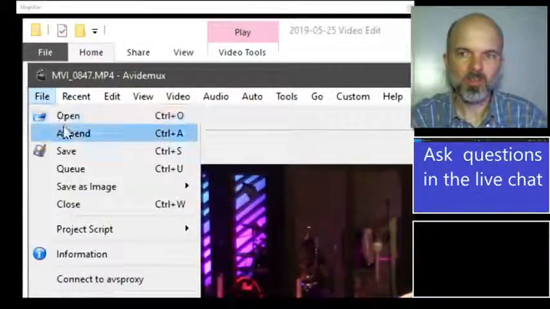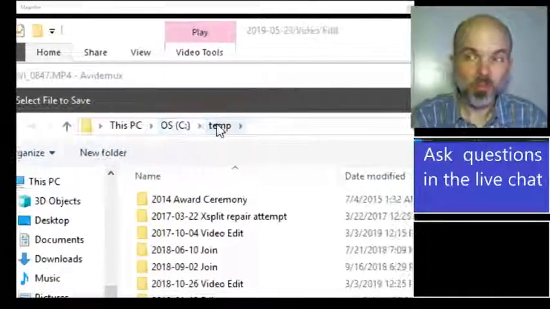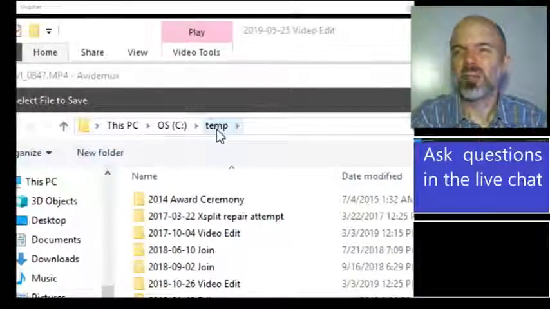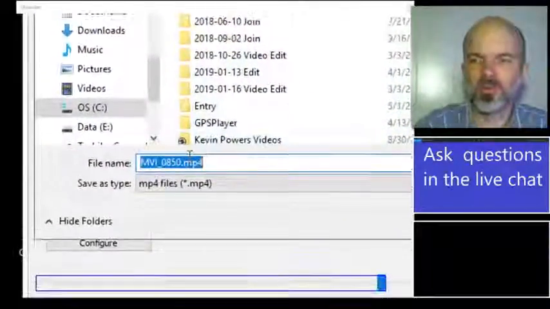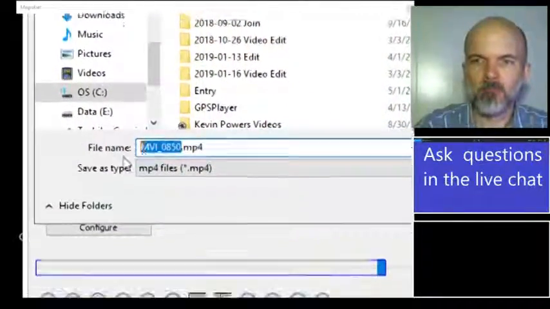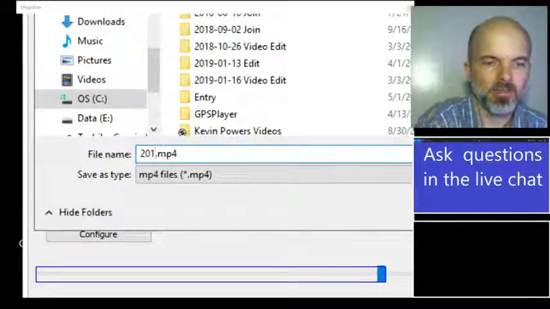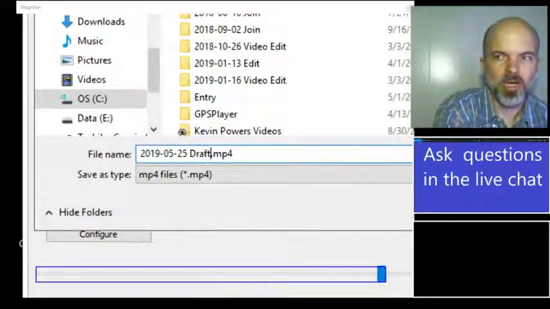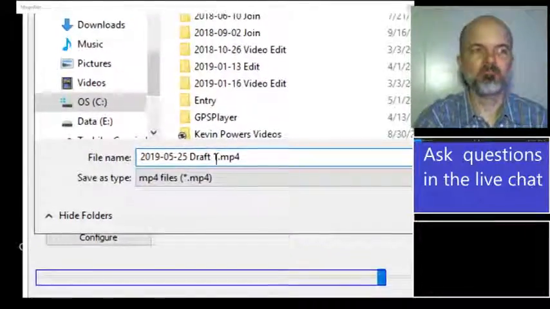Under the File menu, we're going to Save. Let's keep it in the temp folder because we're not sure if it's going to turn out right. And we can just delete it when we're done. The file name starts with the year 2019, 0525, and draft 1. I'm pretty sure we might need a draft 2 and a draft 3 before we're all done.